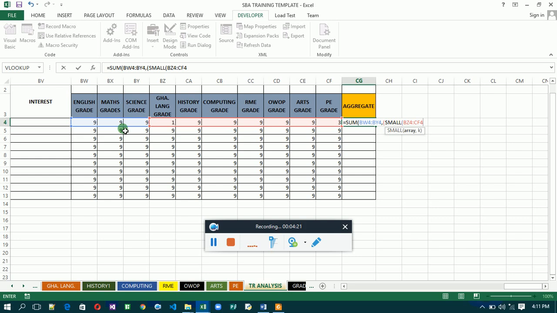Then you add them to the total of the core subjects. After that, you bring your comma again. How many smallest numbers are you going to find? You're going to find the best 3, so you open a curly bracket, then you bring your 1, 2, and 3. That means we want the best 3. Then you close your curly bracket, close your range bracket, close your small function bracket, then close your sum function bracket.